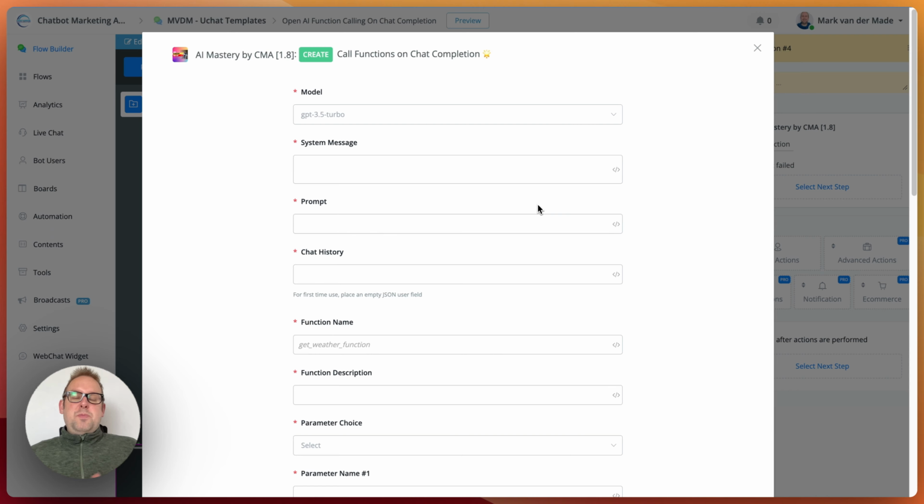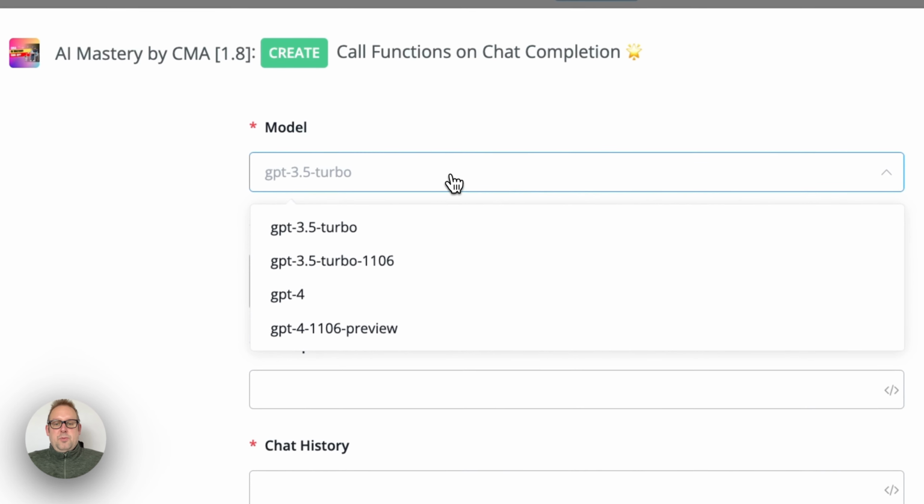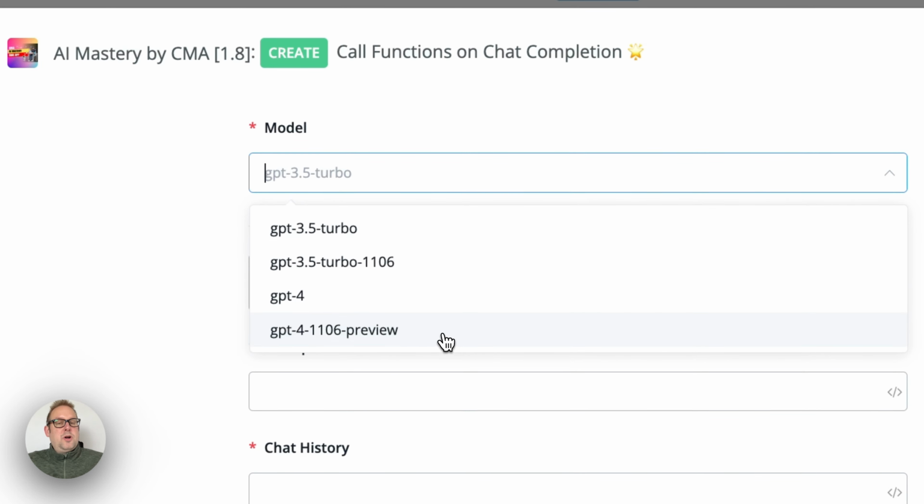Another use case could be that you want to capture the lead details like email, phone number, and name. And after the capture, you would release your freebie towards that user. For example, an ebook or template or something like that. So this has been made really simple inside of this chat completion call functions. First of all, you can select your model. I will just go with GPT-4 Turbo.